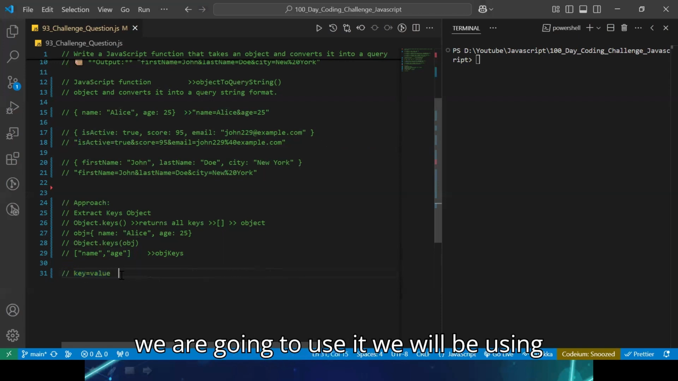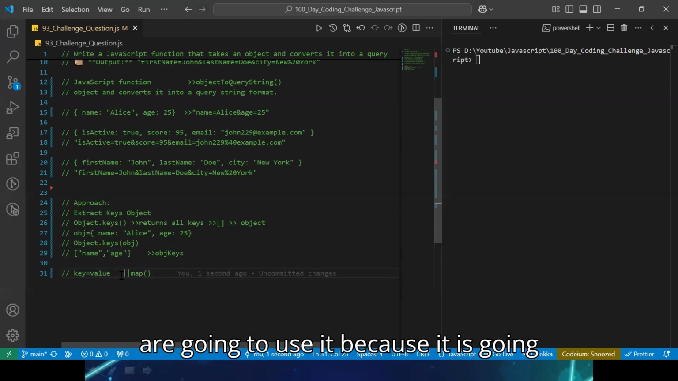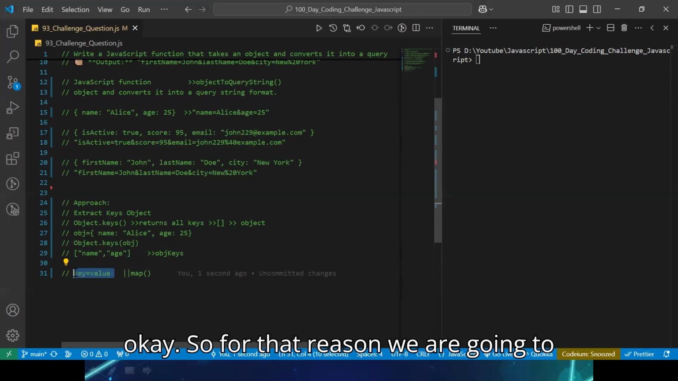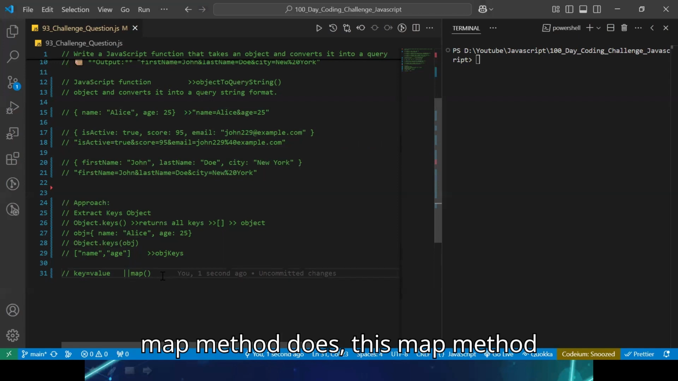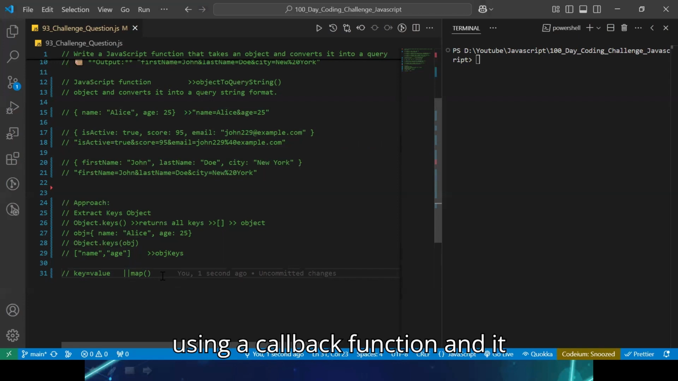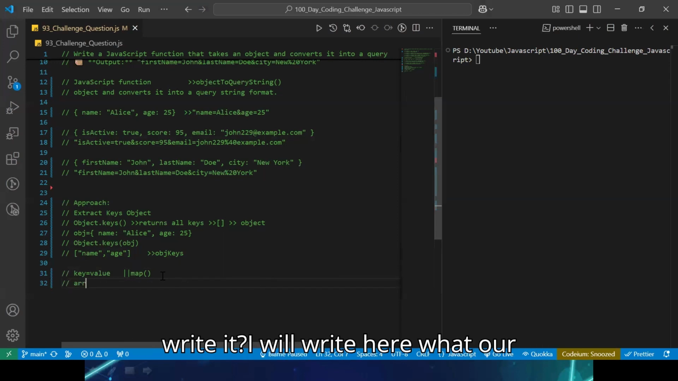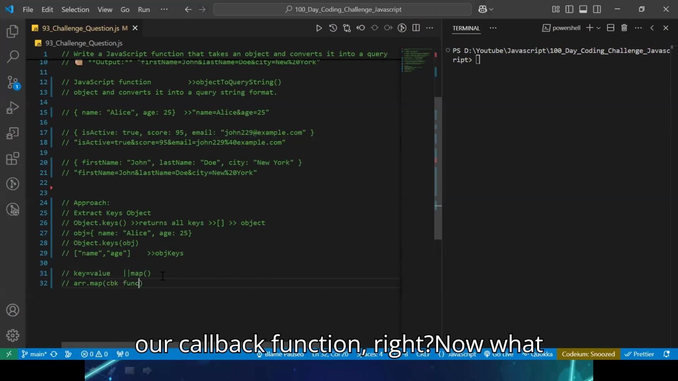So for that, we will be using our map method. Okay, why are we going to use the map method? Because it is going to iterate over the keys and build our key is equal to value pair. Now what does this map method do? This map method transforms each element in an array using a callback function, and it returns a new array. So if I have to write the syntax of it, I will write arr.map, and to that we pass our callback function, right?